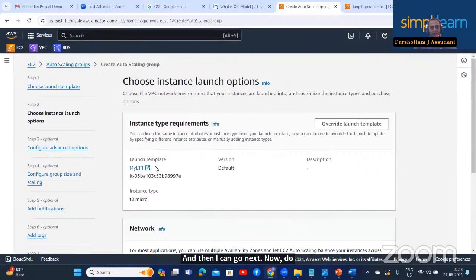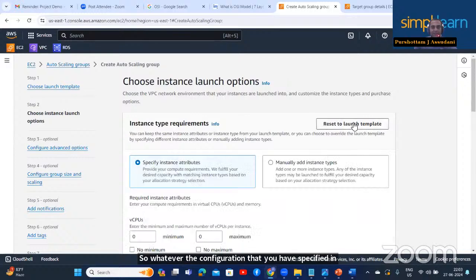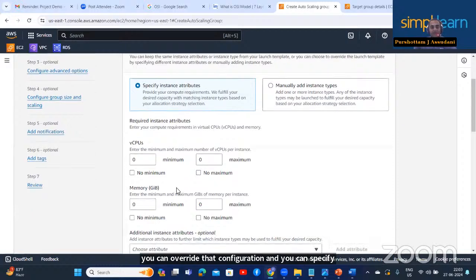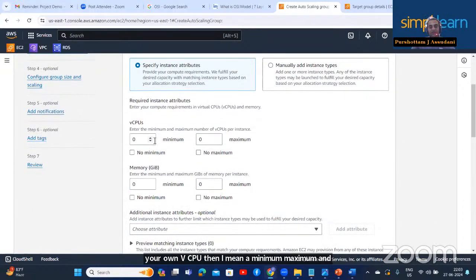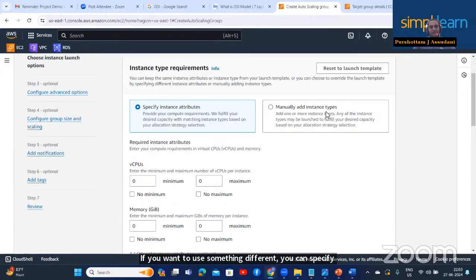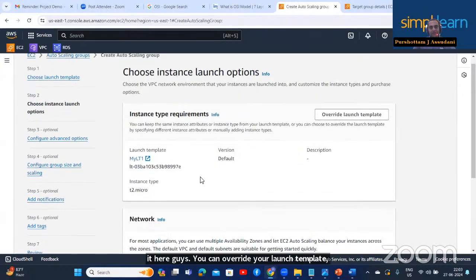Now, do you want to use that launch template to create the virtual machines through this auto scaling group, or do you want to override that launch template? Whatever configuration you have specified in that launch template, if you don't want to use that, you can override it and specify your own vCPUs, minimum, maximum, and the RAM capacity may not be the one specified in the launch template with T2 micro, like 1 GiB of RAM and 1 vCPU. If you want to use something different, you can specify it here, guys. You can override your launch template, but I don't want to do that. I want to follow my launch template. So I'll say reset to launch template.